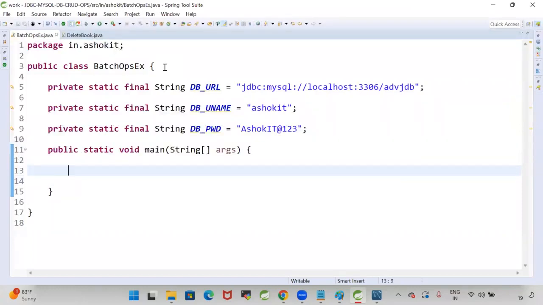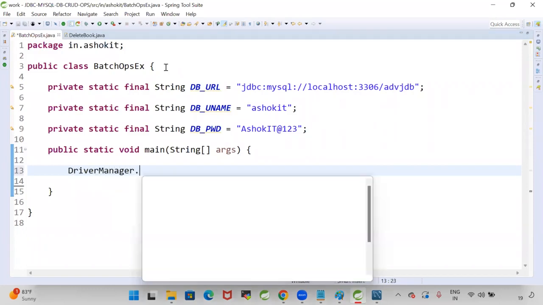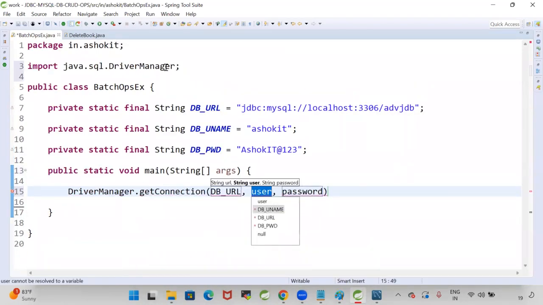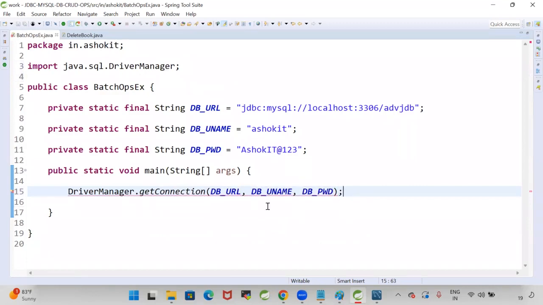Next, driver loading. That is optional now, because we have already added that jar file to the build path. All the classes in the jar file will be loaded. Driver class will be loaded. Static block will execute. Driver will be registered. Can we get the connection directly? Yes, we can. How to get the connection? DriverManager.getConnection, with URL, username and password.